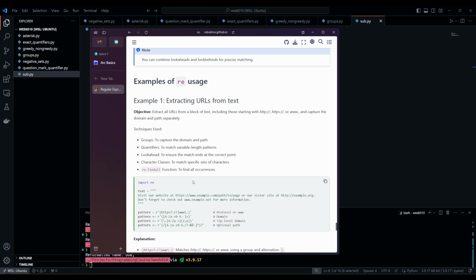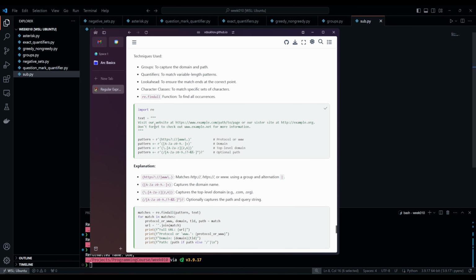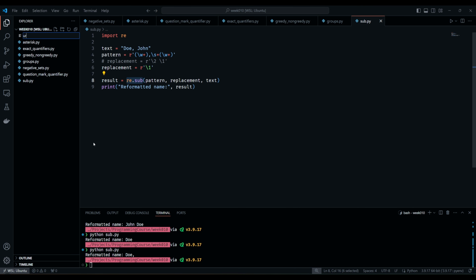But I would like to show you some examples of the usage of regular expressions. Let's just copy and paste. This is an example of extracting URLs from the text. Let's call it urls.py.